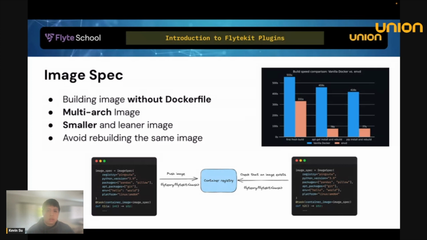In Flytekit, we have a plugin called the ImageSpec plugin, and it contains a builder. It has an image builder engine, which allows you to create another image spec builder. By default we use Envd to build the image, but you can also use any other tool you want to build an image spec. ImageSpec is just a high-level image definition in Flytekit.